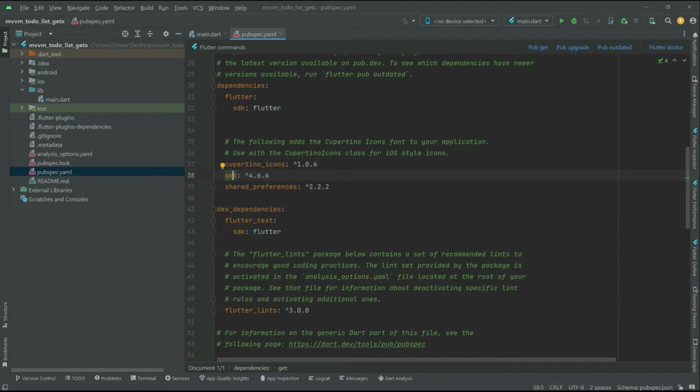Okay, now right after that, you can see over here this shared preferences, why we add this in our project.